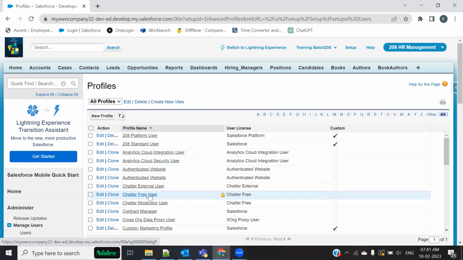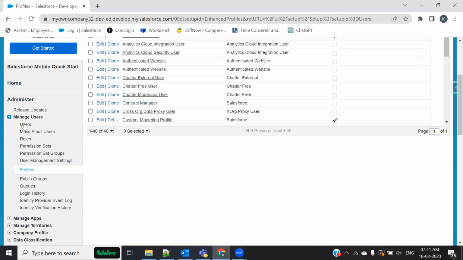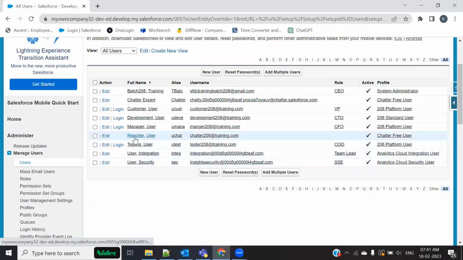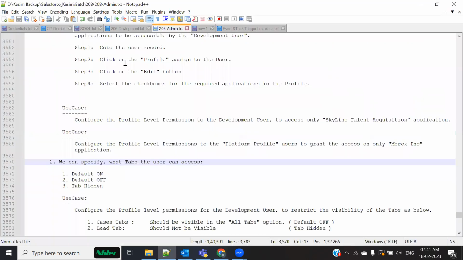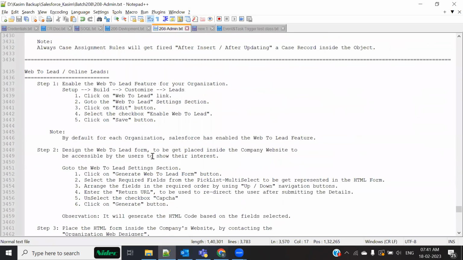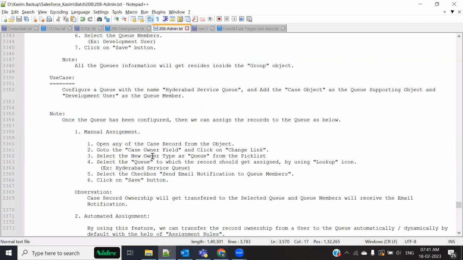Why? Because we know we created one user with a Chatter Free license, the reporter user. We cannot log in unless I have the credentials. And I think we do have it, right? Let me try to finish up this discussion. This is something which I feel you should know.